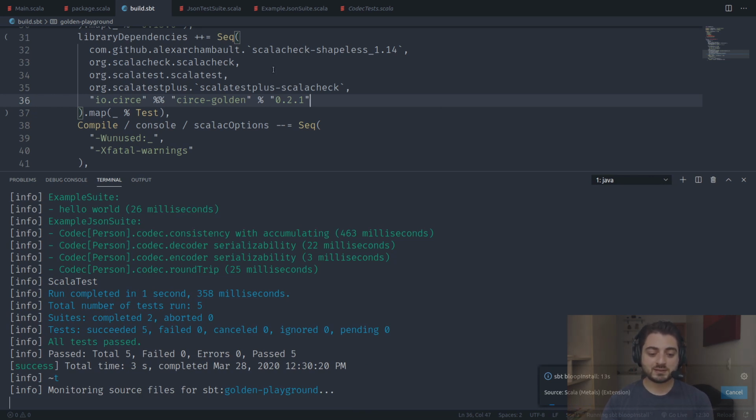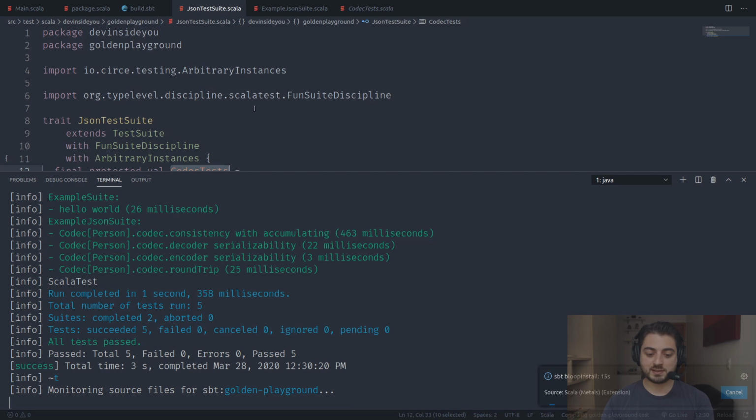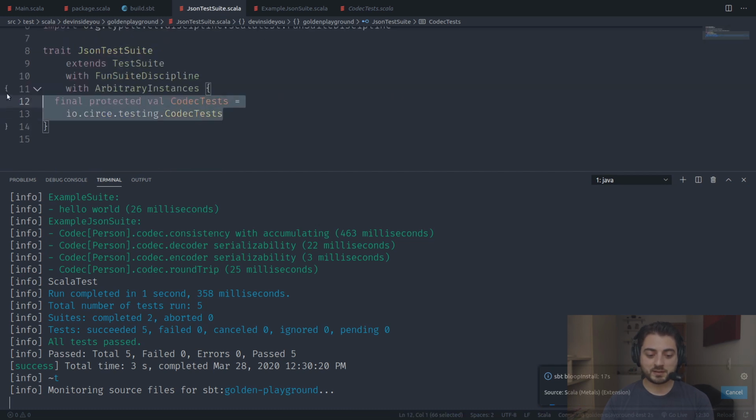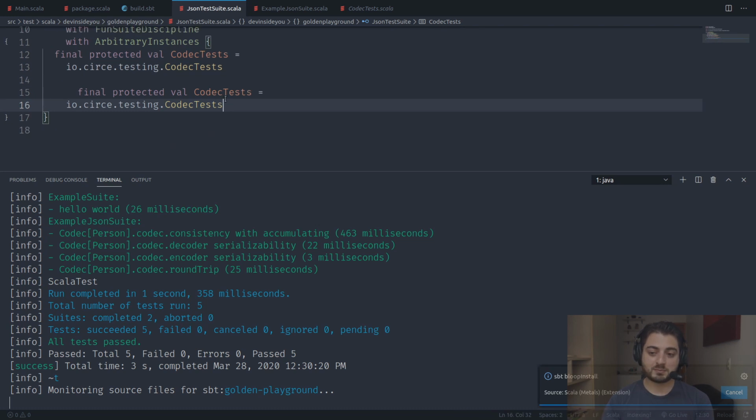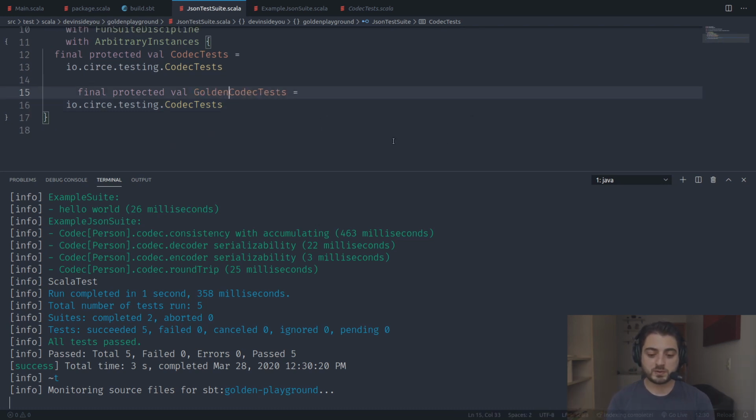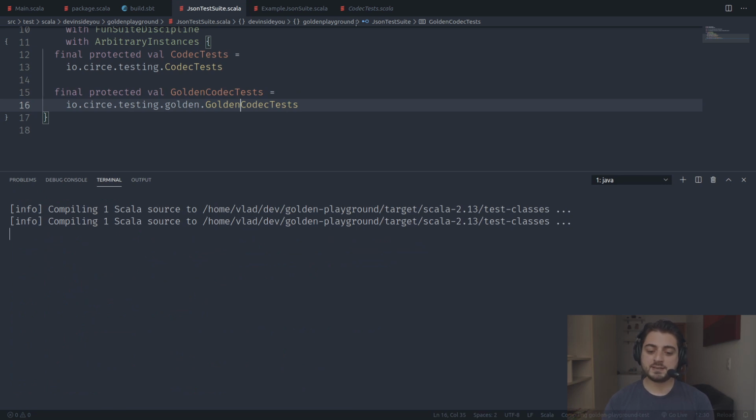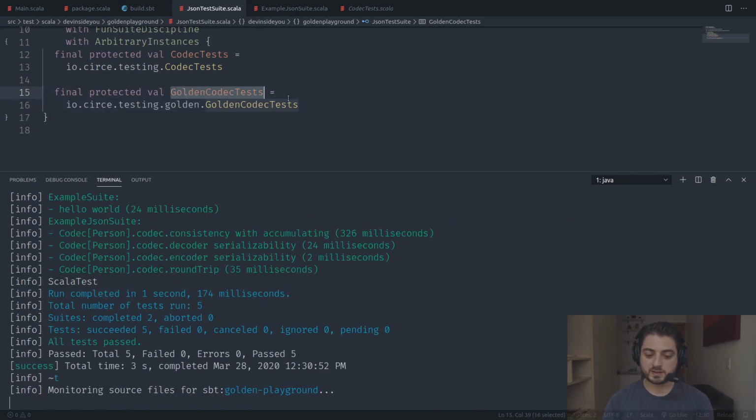But all we need to do now is go into our JSON test suite over here, and we're just going to copy paste this, even though I made a lot of copy pasting mistakes in my previous videos, but I'm going to pay attention this time. So we're going to call this one golden codec test, and it's going to delegate to io.circe-testing.golden. Over here it's still going to be called golden codec test. So we're just going to add this new thing, and nothing changed still, because we're not using this val.